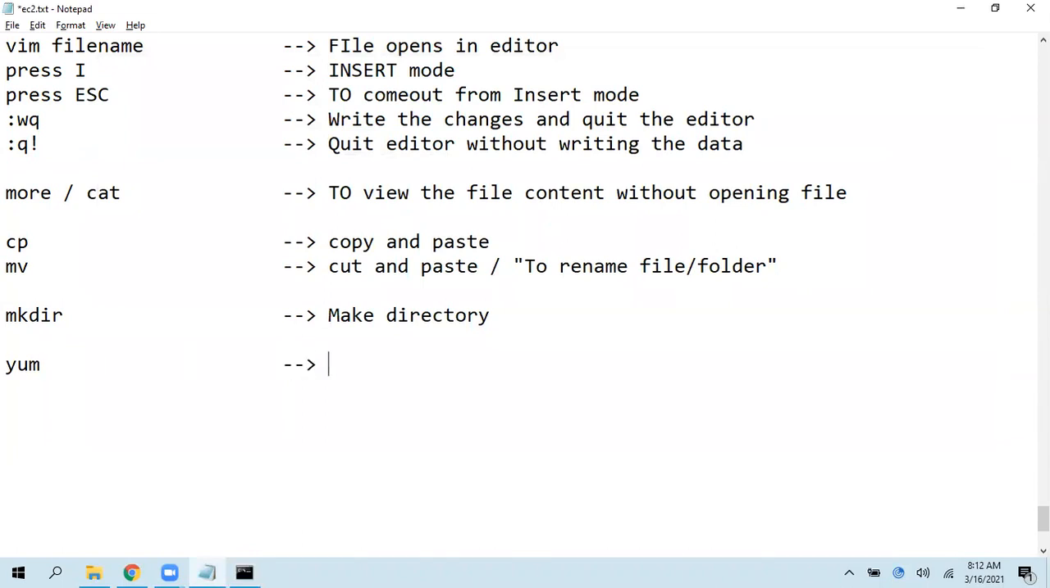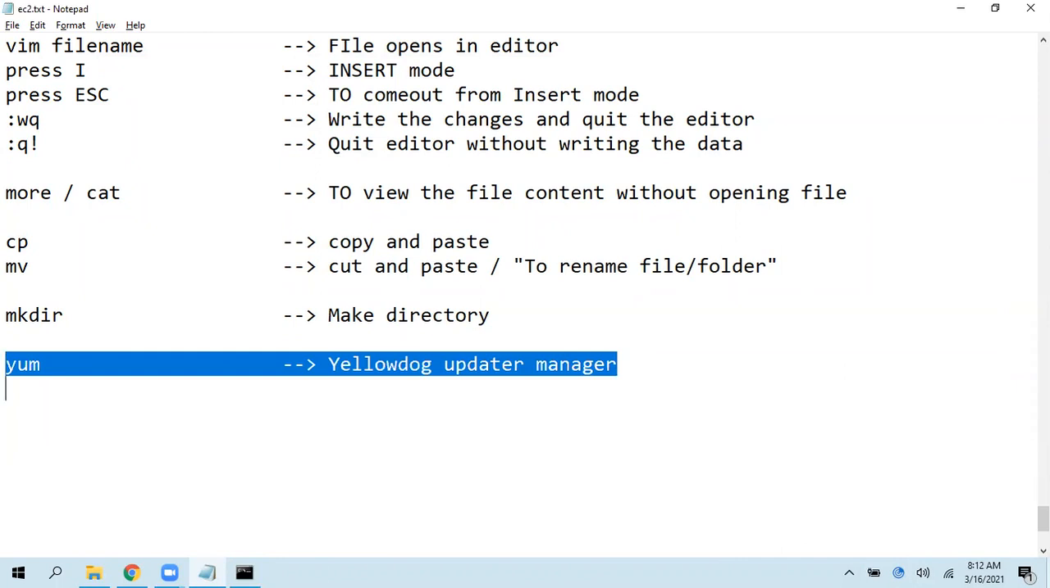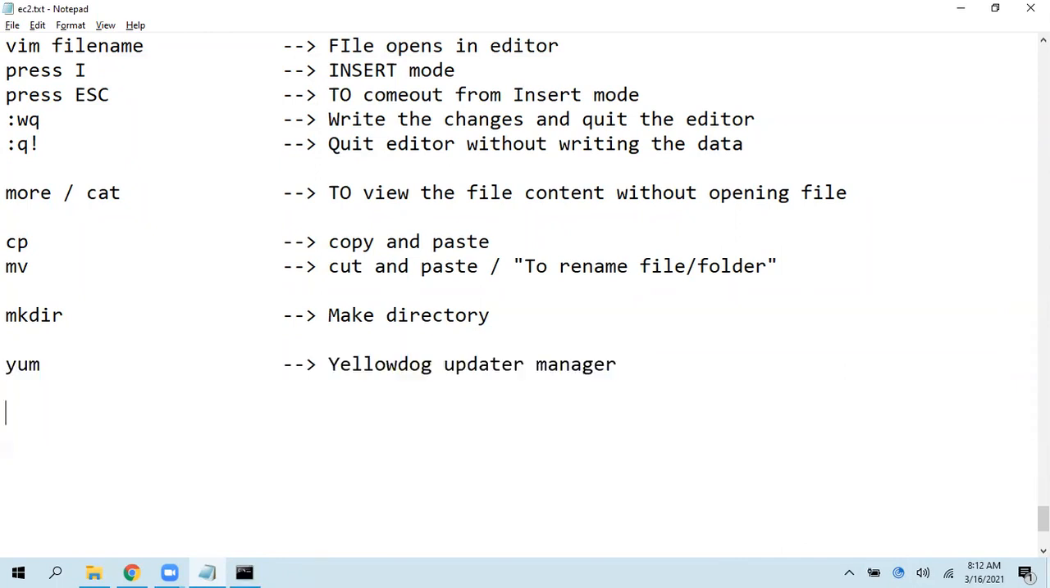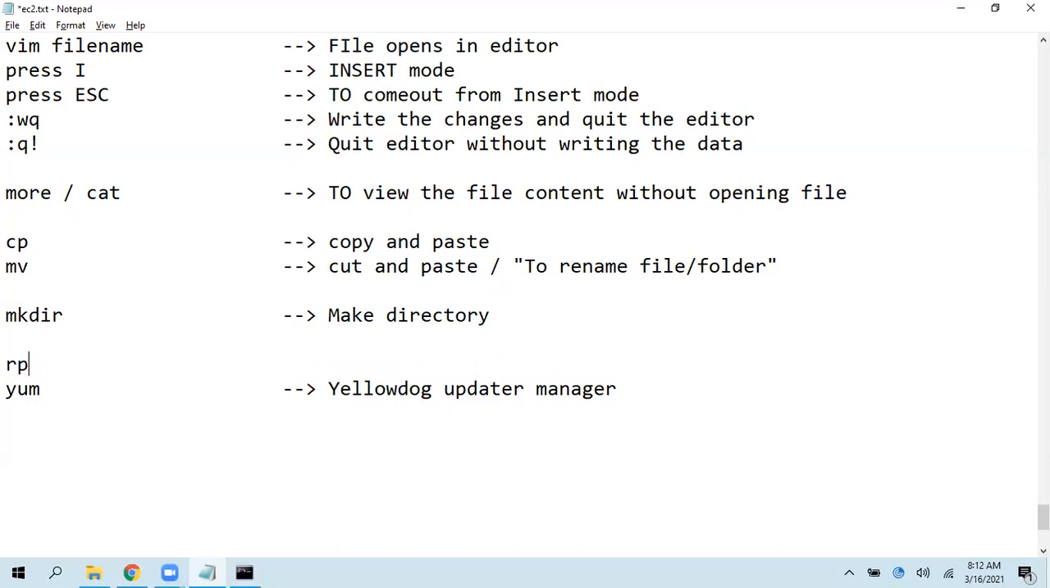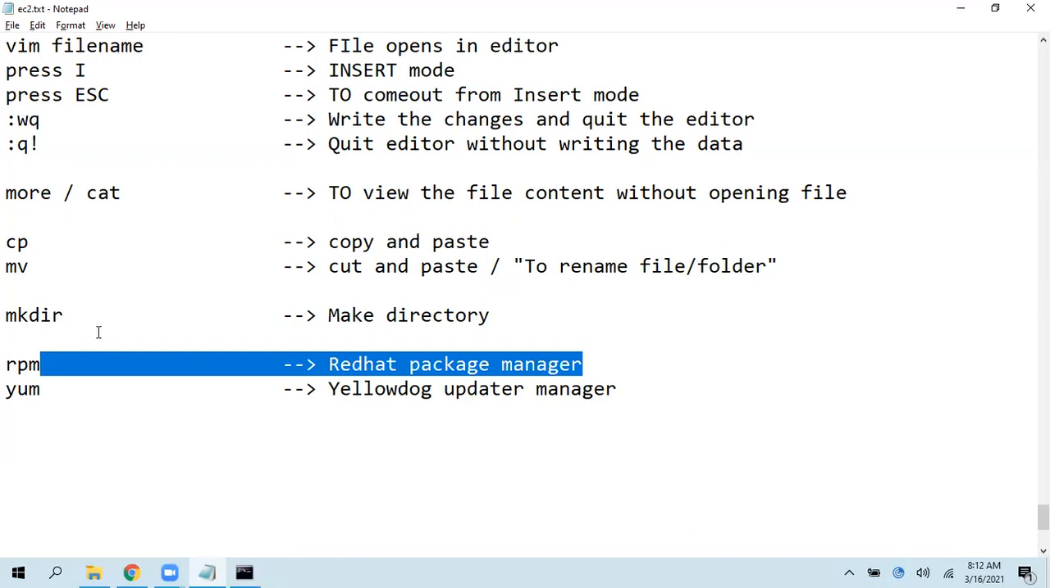YUM stands for Yellow Dog Updater or Update Manager. Many people call it updater only, but technically it's Update Manager. So give YUM the package name. Earlier we used RPM, which stands for Red Hat Package Manager. That got replaced with YUM.